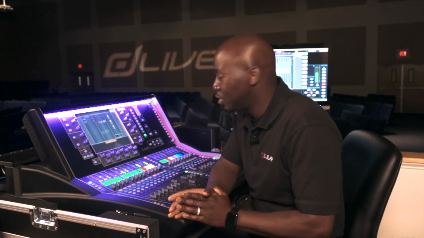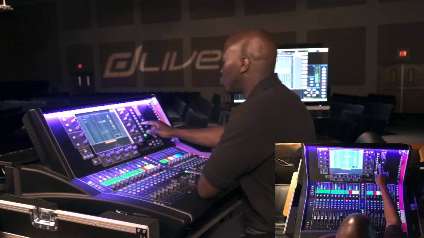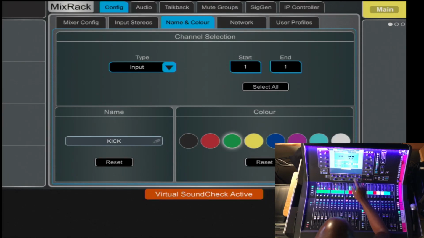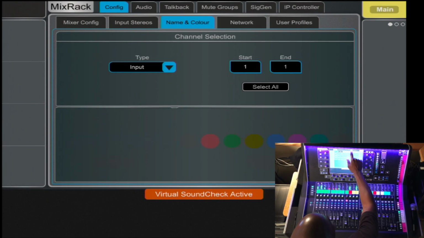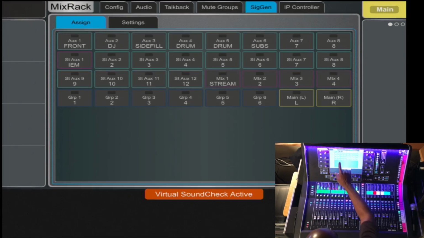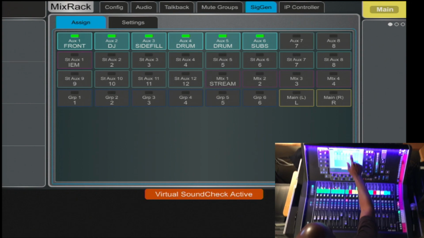The signal generator can be accessed on the input channel or sent directly to the source. Let's take a look. To do so, press the mix rack. You tab over to SigGen, which is signal generator. You can assign it to any of the outs that you desire.